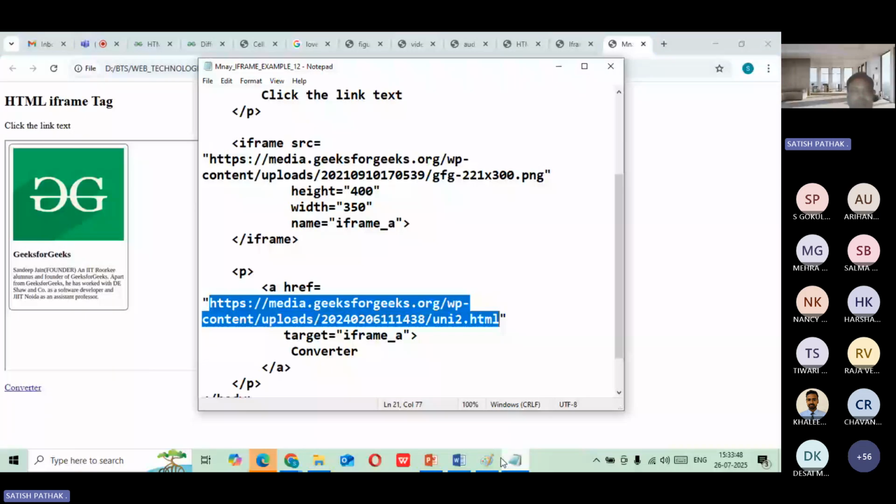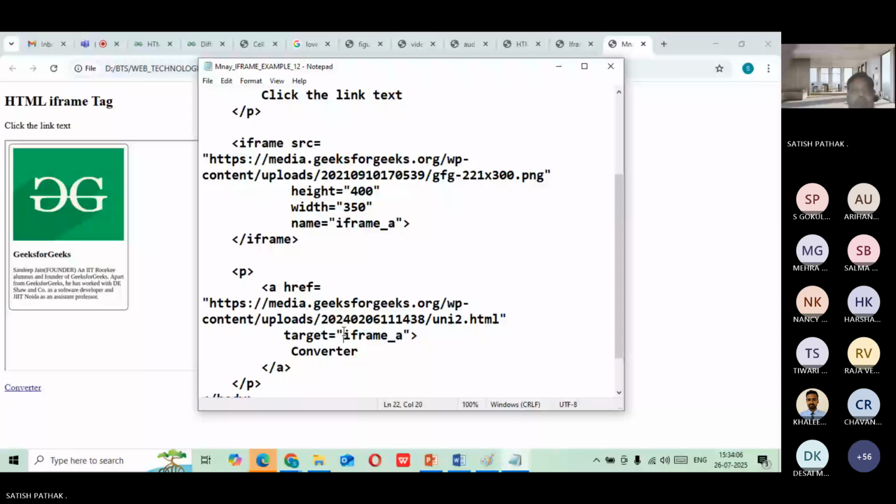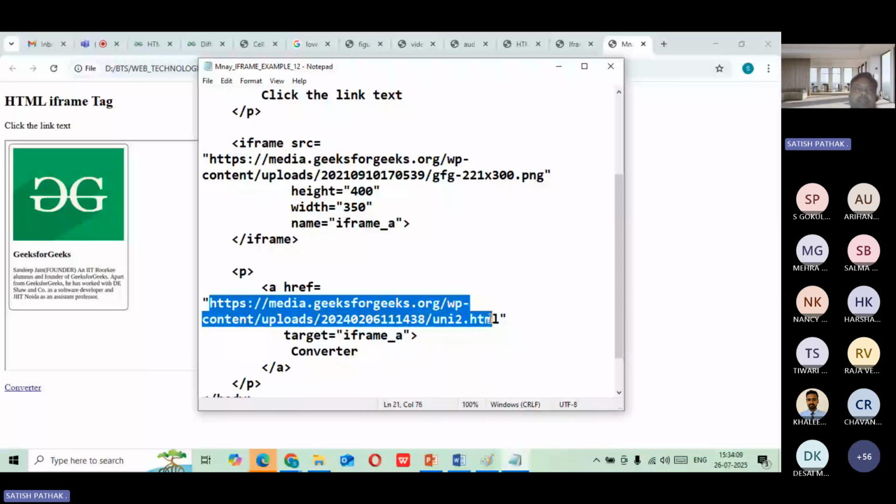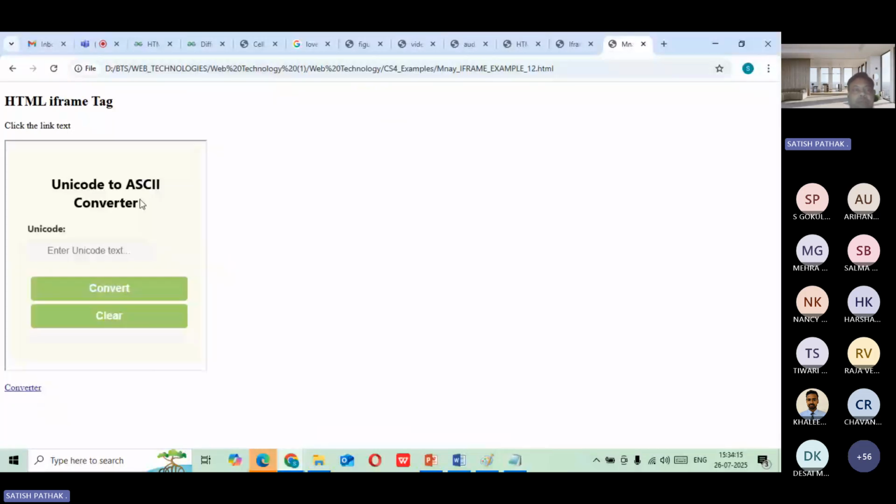I have given one hyperlink here, and this is the uni2.html with target equal to iframe, and this file is there. If I click on this hyperlink, I said target equal to iframe. That means the output of this file should be displayed inside this iframe. So let's look here. Look at this. This is getting opened here.